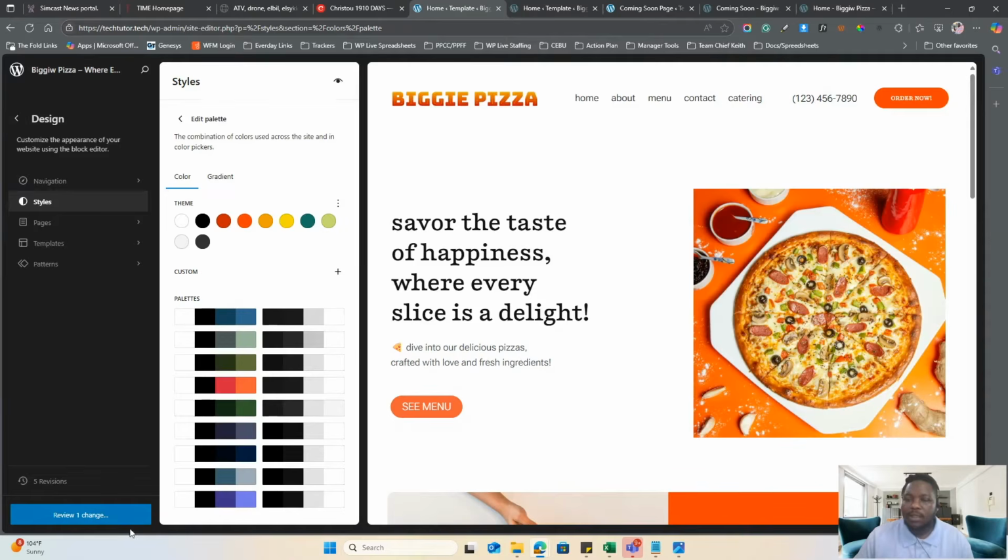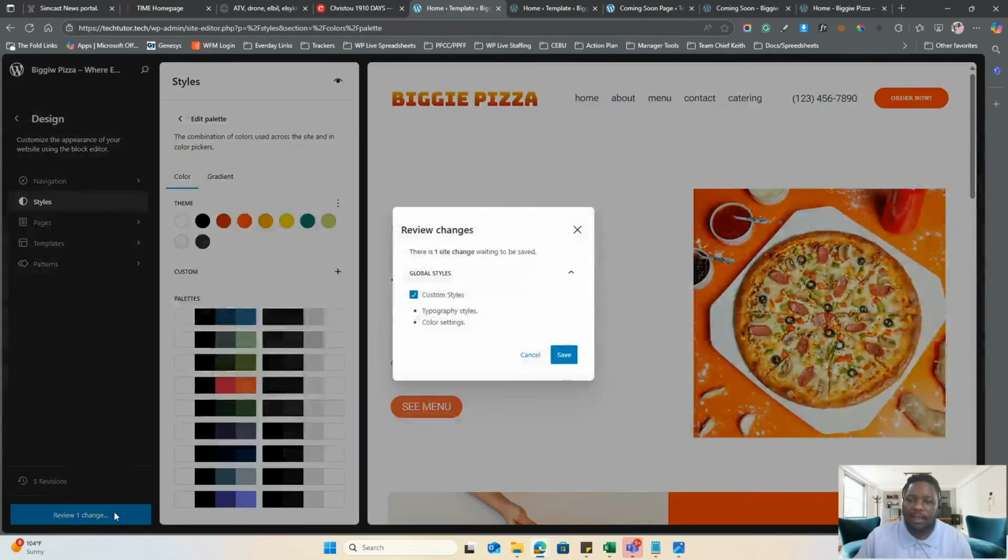Once we set our colors, we want to always make sure we're doing the most important thing, and that's saving. Here at the bottom, and then we're going to click Save.